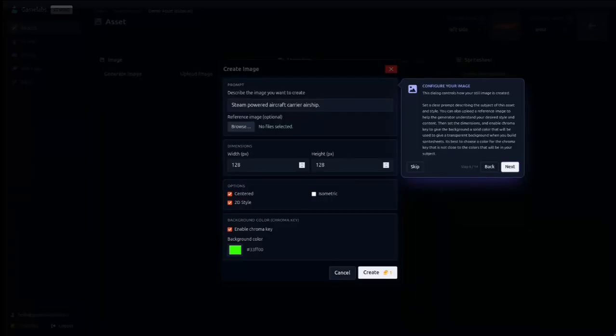Then, set the dimensions and enable chroma key to give the background a solid color that will be used to give a transparent background when you build sprite sheets. It's best to choose a color for the chroma key that is not close to the colors in your subject.